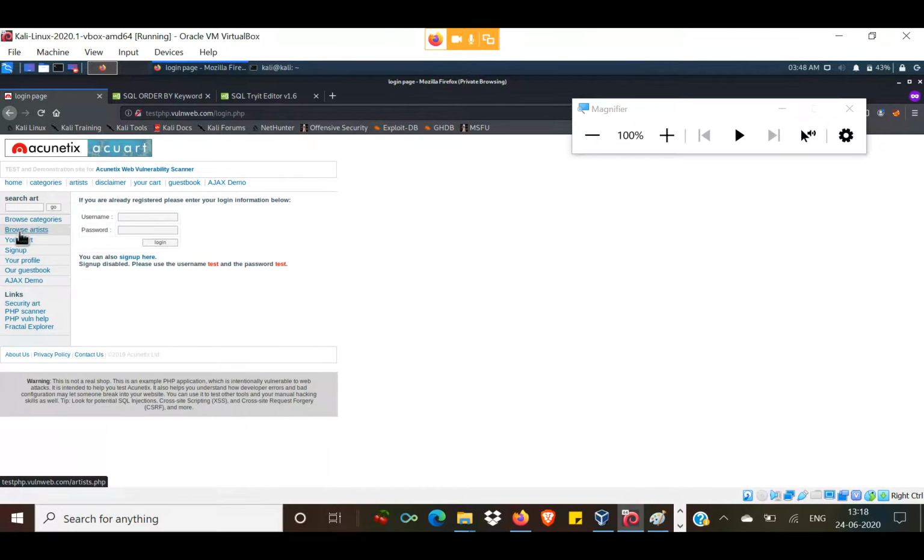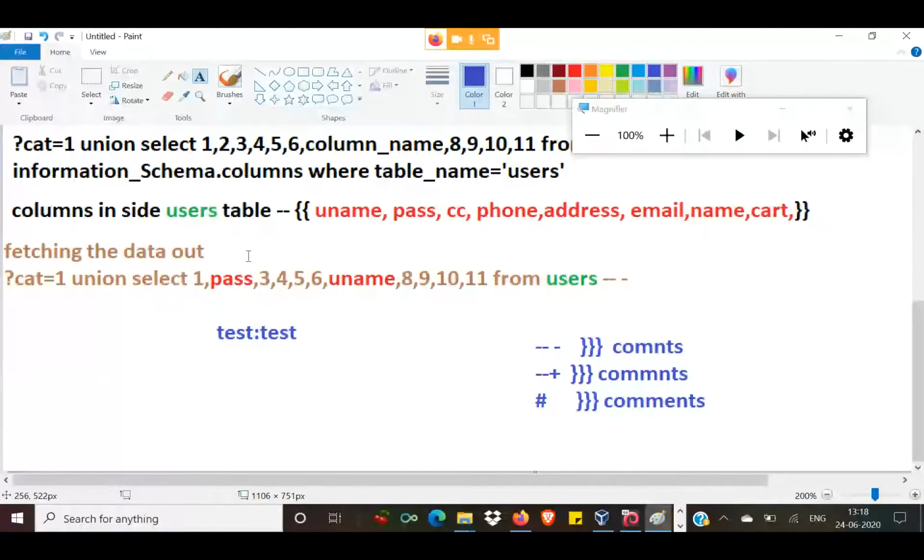Before that, as you see, at the end we just dumped the data from two columns of a single table. Similarly, we can repeat this whole process for dumping out all the columns of this users table, and then we can similarly dump out all the data from other tables as well. Just like I did for the users table, you can select any other table, get the column names, and get the data out of the other tables as well.